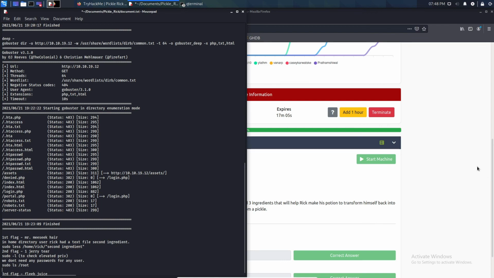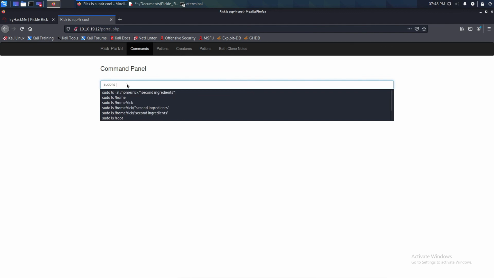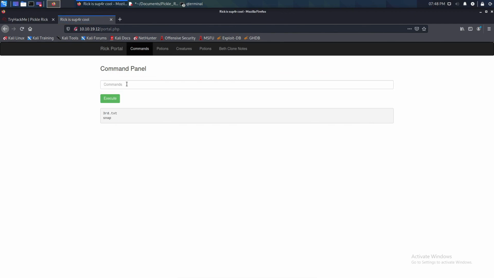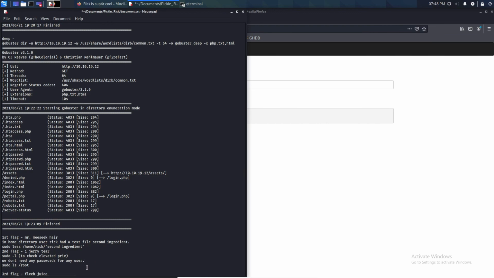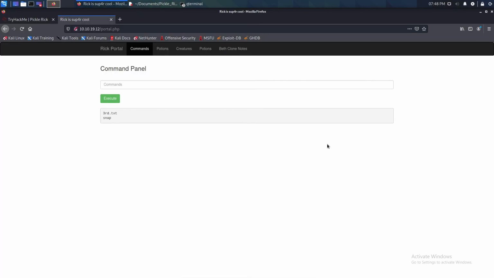What was there in this? Let me check. sudo ls /root, yeah, we had a third.txt file found. After that we just did sudo less, not in home, in /root/third.txt, and that was pretty much everything. We found the third ingredient, that was fleep juice, and that's how we solved this machine, and it was a very easy machine.